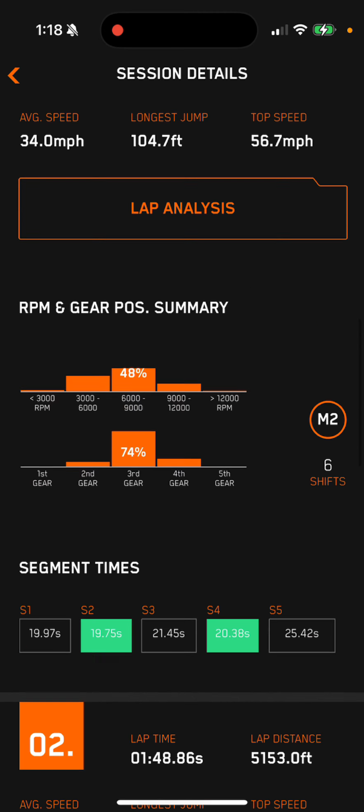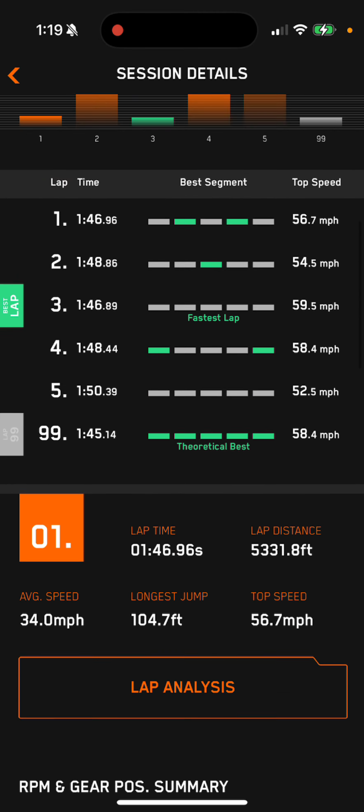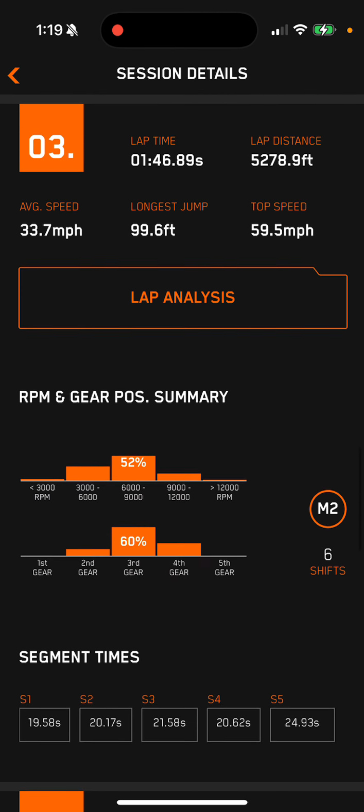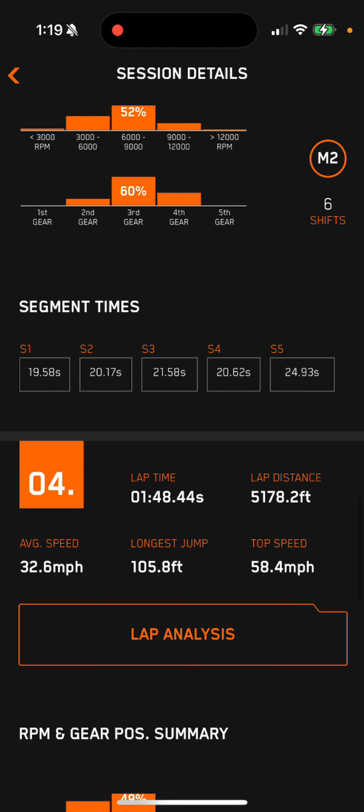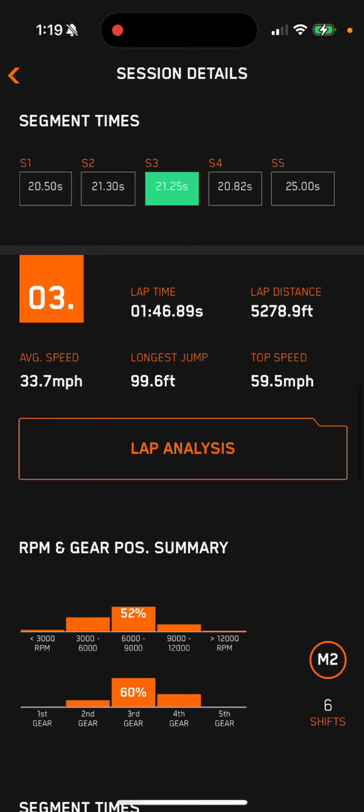So something else you can look at is, I'll just go to lap 3, just tap on that. And then this is where you're spending your time in the RPMs. So 52% of the time I'm in the 6,000 to 9,000 RPM range, which is pretty normal for a 350, I guess. But I am getting into the higher RPMs. Like you won't even see this range reached, I don't think, on most 450s. But 250s and 350s, you can get into that range. And so that may be something to look at.